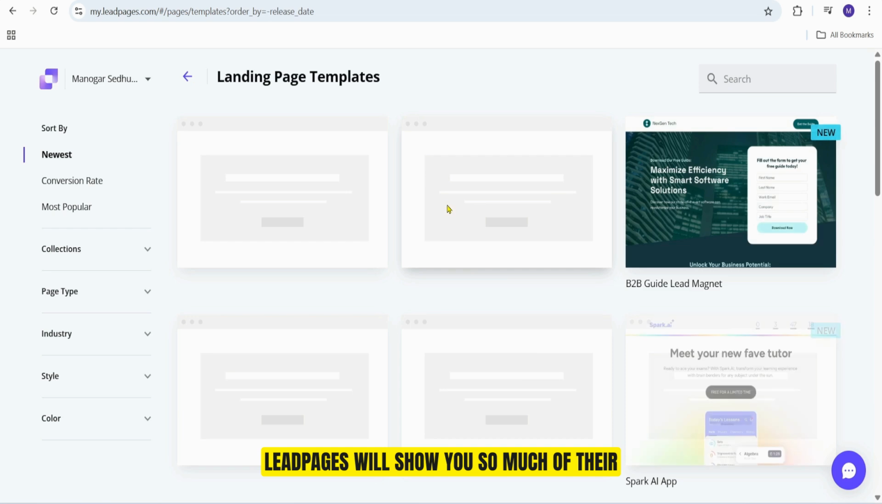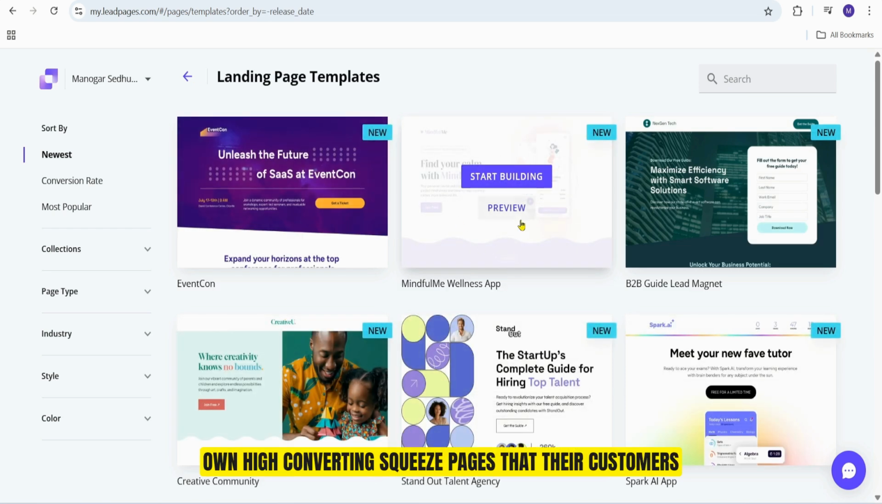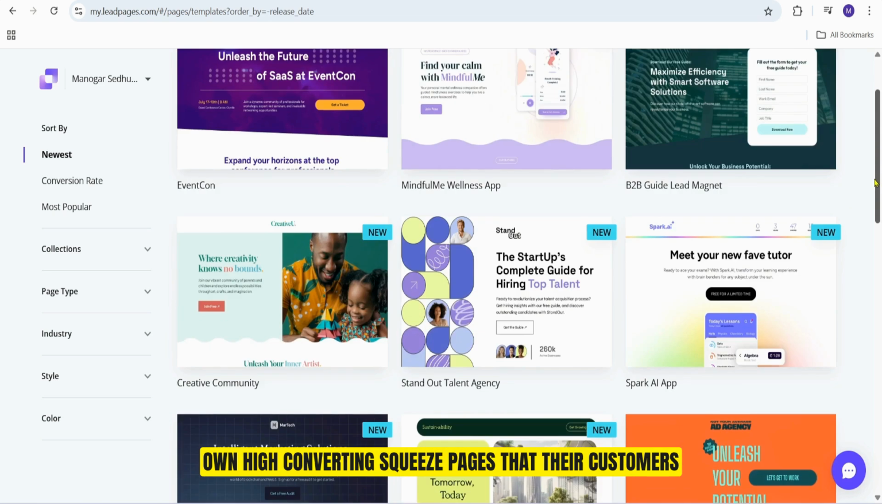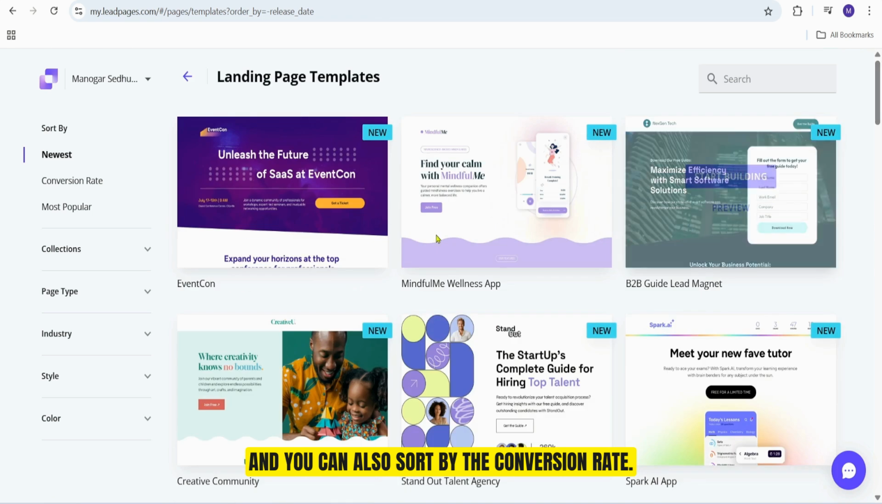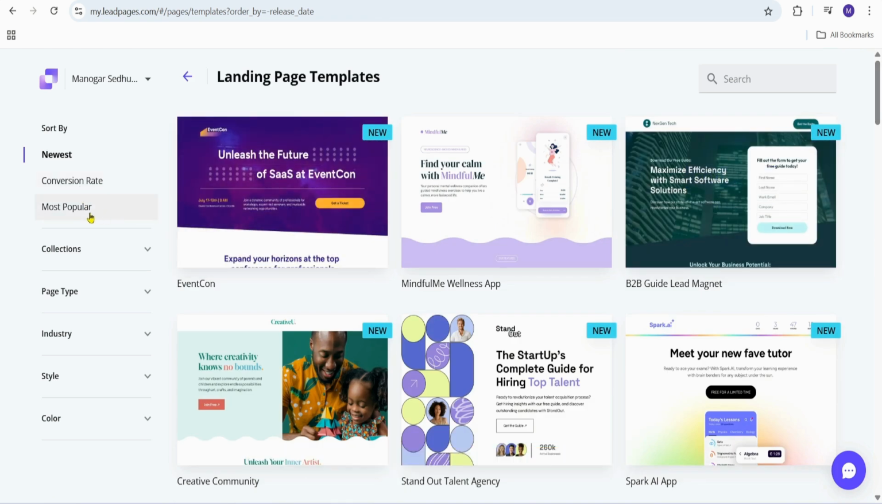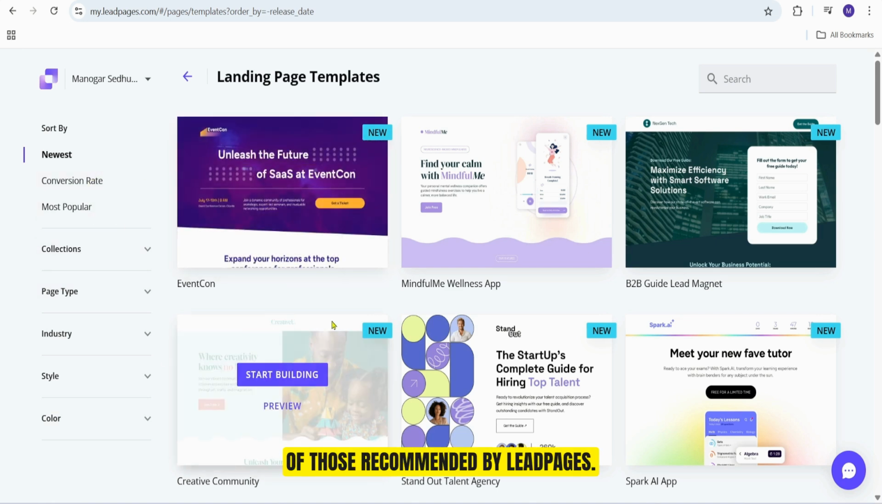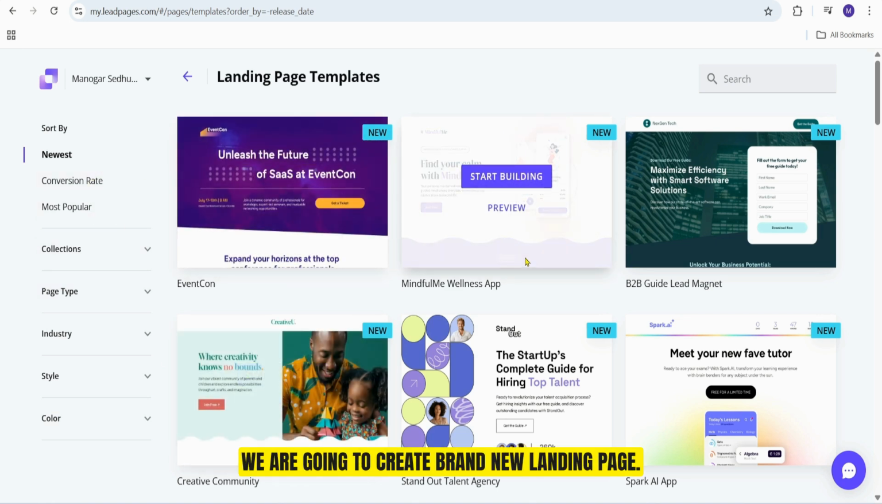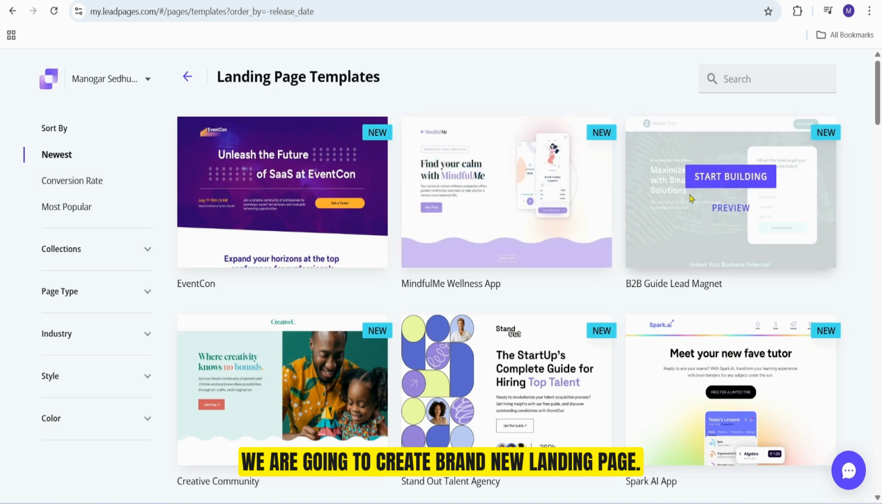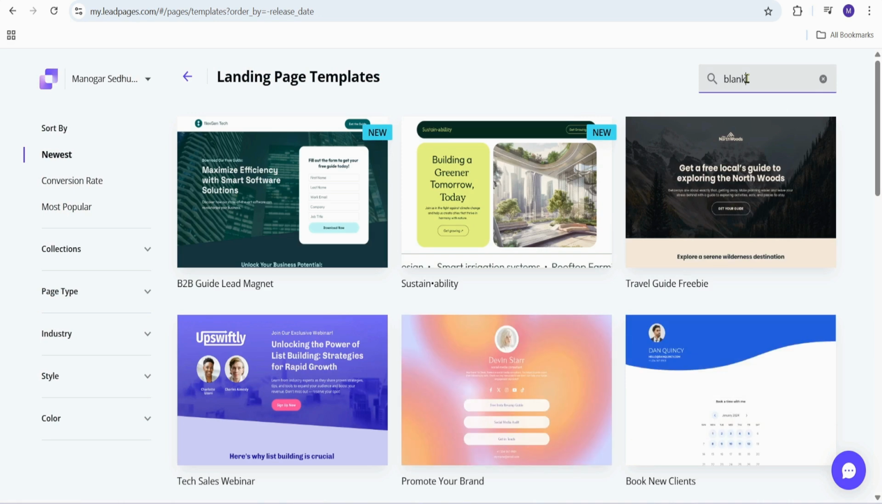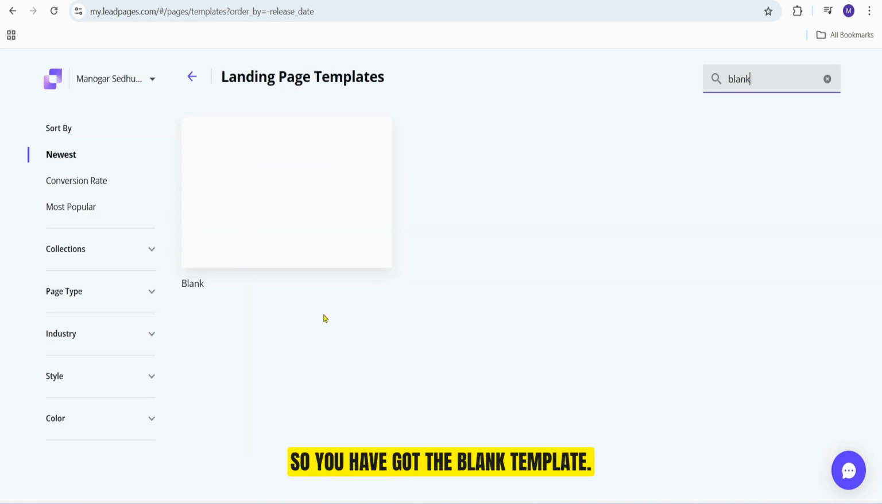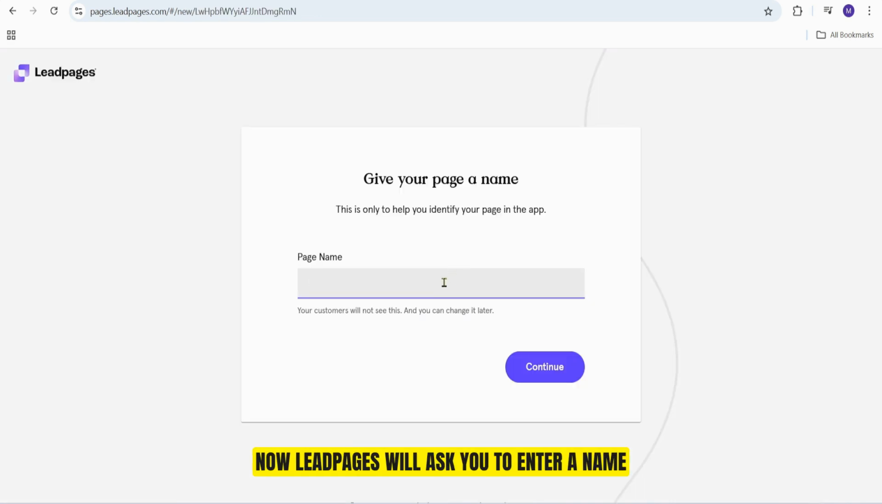Leadpages will show you so many of their own high converting squeeze pages that their customers are using right now. And you can also sort by conversion rate, most popular, collections, page type, industry, style, color. But we are not going to use any of those recommended by Leadpages. We are going to create a brand new landing page. So I'm going to type in blank. So you have got the blank template. Click on start building. Now Leadpages will ask you to enter a name for the landing page. I'm just going to enter test for this purpose and click on continue.